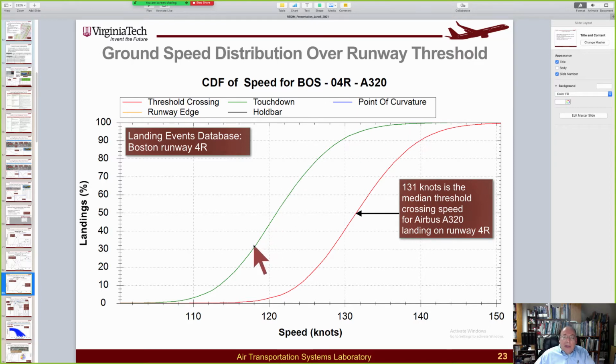These curves look awfully good. For those of you who study statistics, this is almost like a perfect normal distribution. But this is actual data, so that means we have thousands of landings of these airplanes, and that's where you realize that Gaussian distributions are pretty good. So in this case, we say 131 knots is the typical threshold crossing speed. Remember, ground speed for these Airbus A320s.